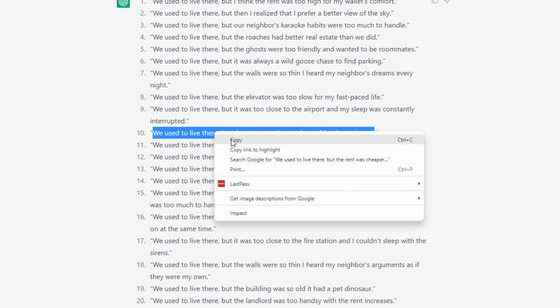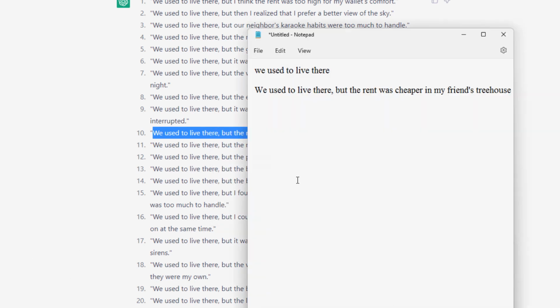Let's just copy this one down, copy, go back to Notepad. I'll paste that in, and we'll just shorten this down just a little bit, like that. Let's see if we can get this better. Let's do, but the treehouse was cheaper. And that's pretty good. That's short enough. And there we go. We now have a title based on this.